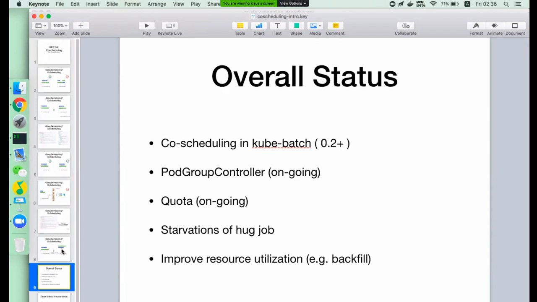Another one is quota. I got several feedbacks about the quota part because they use the quota to restrict how many resources can be used for each tenant.